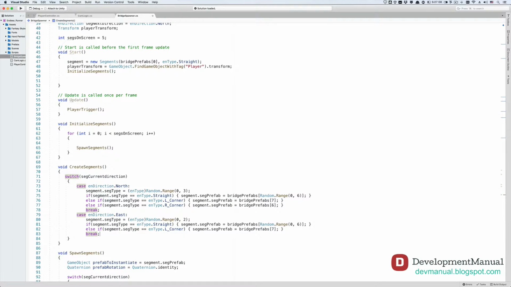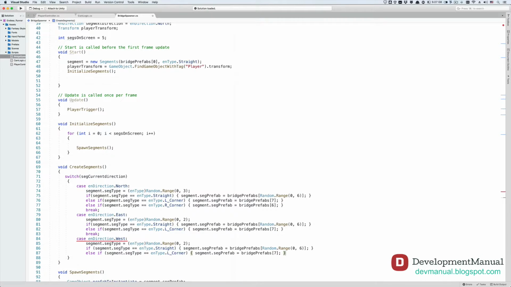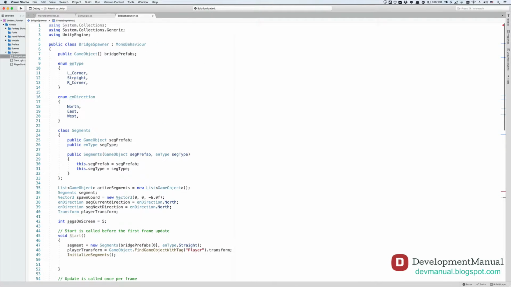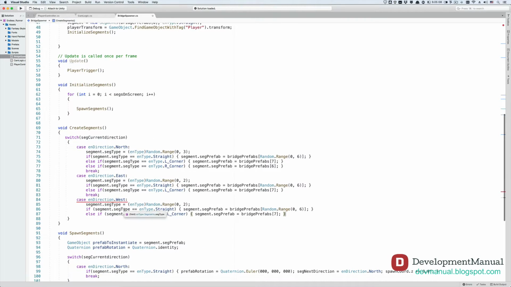And finally, we'll repeat the same process for the west direction, only this time we'll be choosing between a straight and a right corner segment, which are numbered as 1 and 2 respectively in the n-type enumerator. And of course, if a right corner bridge segment is randomly generated, then we'll assign the right corner bridge prefab stored in the 6th element of our bridge prefabs array to the seg type member.